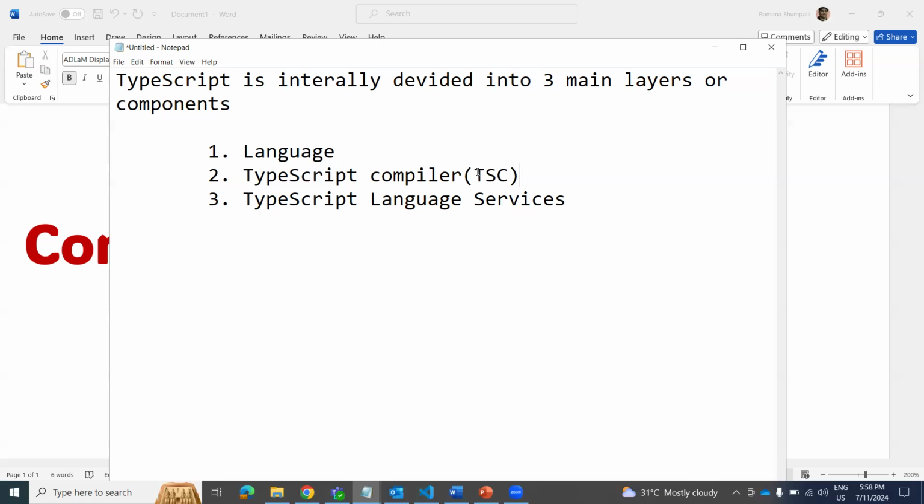So when it comes to the third one, TypeScript language services, we have different services as part of TypeScript. Let us take an example. The TypeScript component supports editors with formatting of code, outlining or colorization, statement completion, signature help, etc. So we have different services that can be used as part of TypeScript.